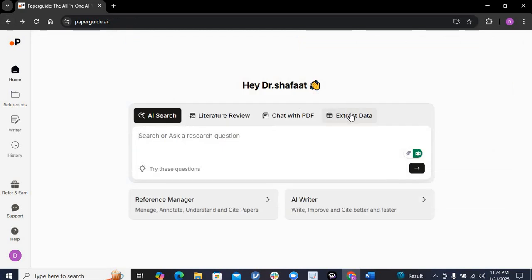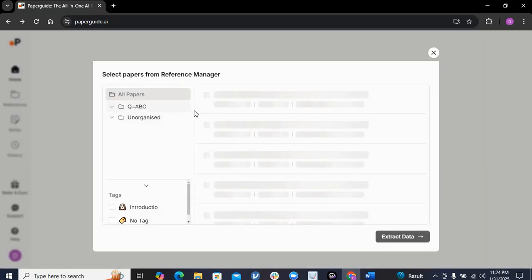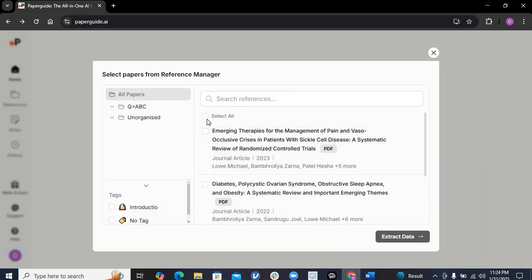And one thing is you can extract data. Say, for example, you did a literature review here in paper guide and got some relevant papers for your research paper, or you brought some other papers from your Zotero or EndNote library, all stored here in references under a certain format. Now if you click on extract data, you can bring some papers from your library. For example, I was working on a research topic and I have 15 papers, 10 papers, and I wish to extract different kinds of data. Just select all, or you can select individual papers. You can select up to 100 papers and extract data.